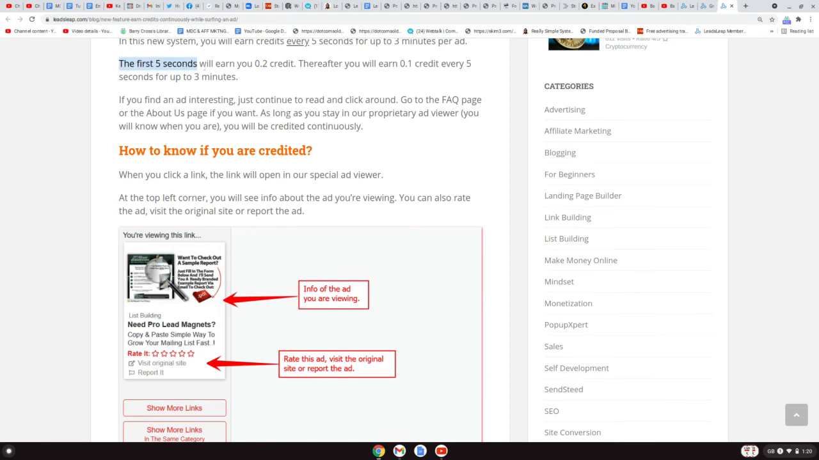So the first 5 seconds gets 0.2 credits, and the next credit every 5 seconds. So up to 3 minutes is where people are getting credits. Free members are getting credits, and you can also get credits for rating an ad as well. So that's one method of surfing.